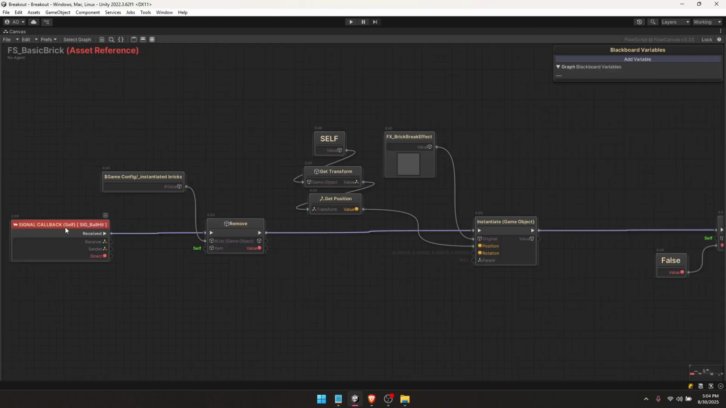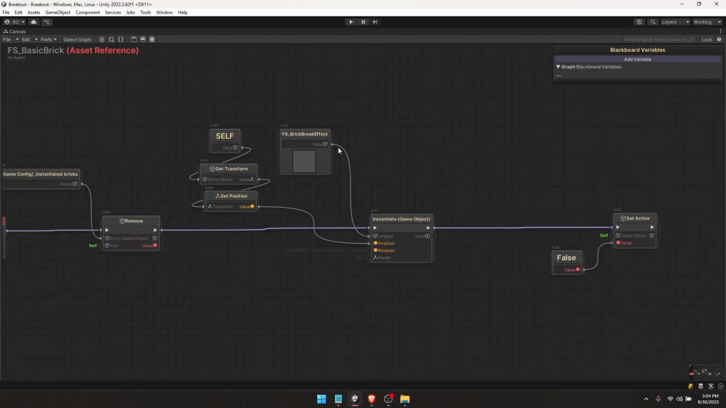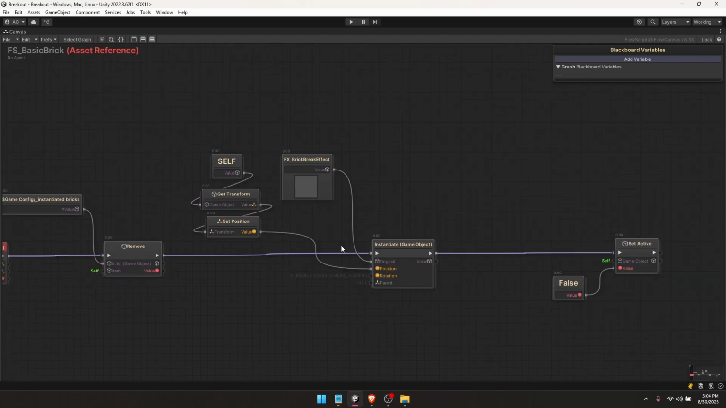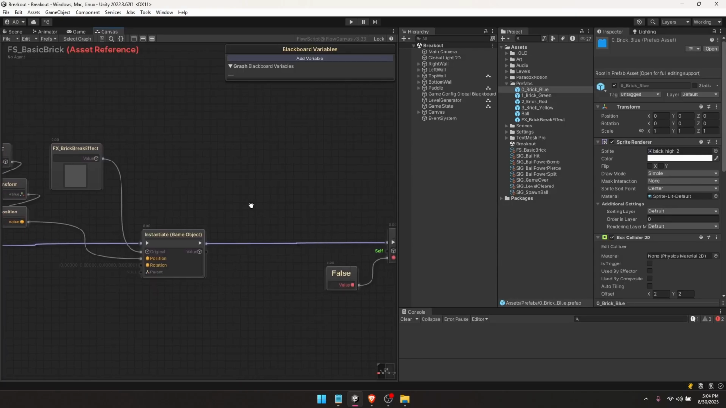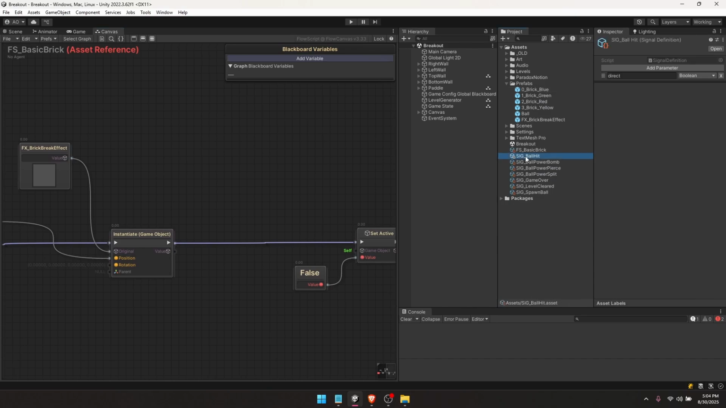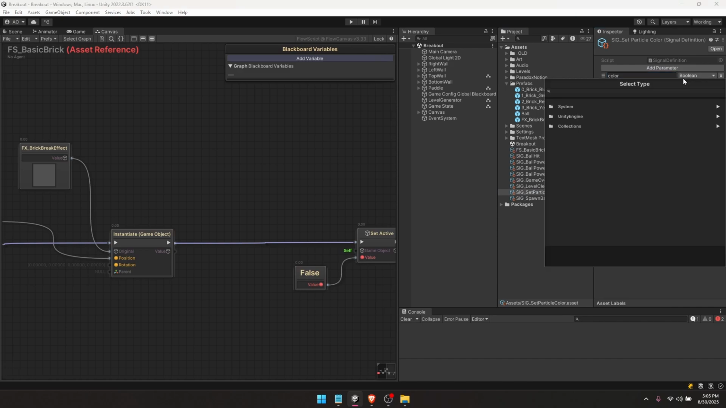All right, so here, when we get hit by the ball, we instantiate our brick effect, then we turn ourselves off. What we can do here is after we instantiate this brick effect, we get that value straight through here. So we could just send a signal to that to change it to a color that we want. So I will create a new signal. I'm just going to copy paste this one, signal ball hit, and call it signal set particle color. And here we don't need this direct variable. Instead, we will rename it to be color and choose color.